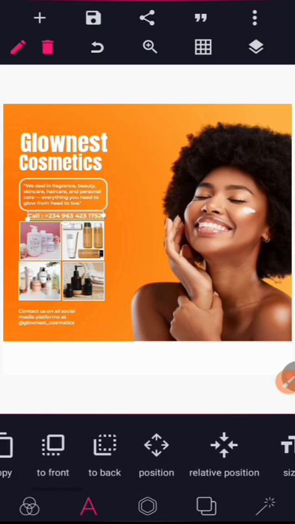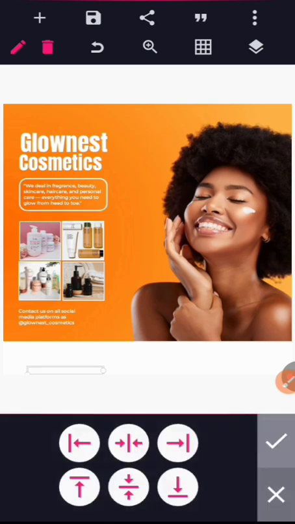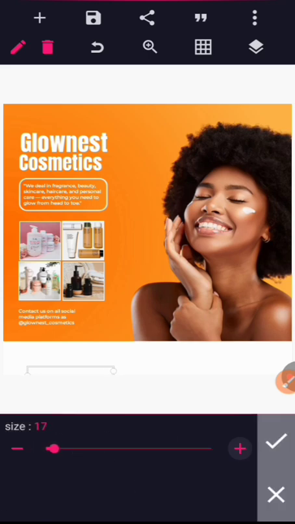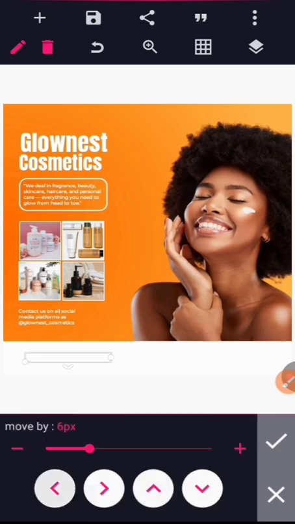Montserrat bold. Let's place it down. Let's increase the size a little bit to like 16, 17. Yeah, this is fine.